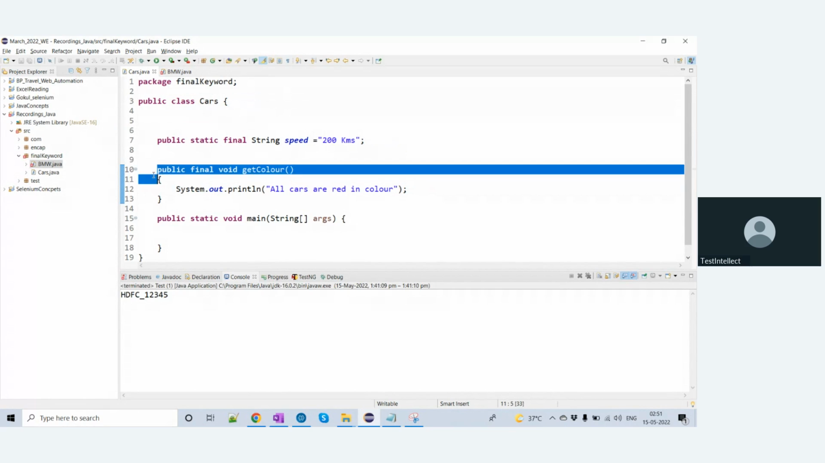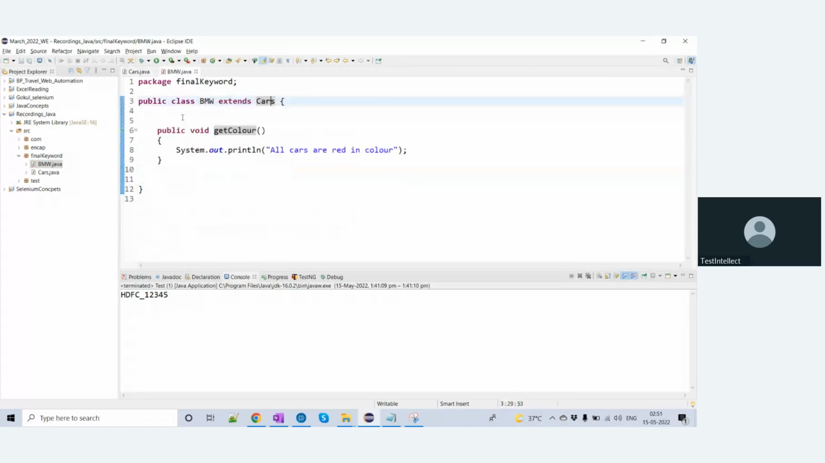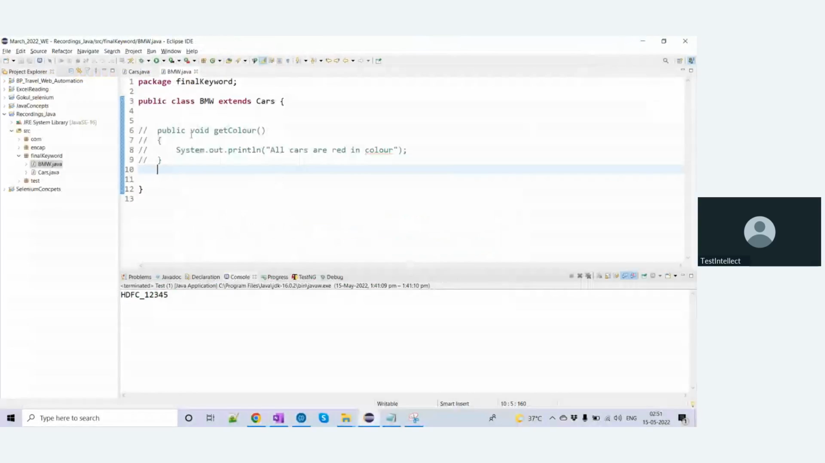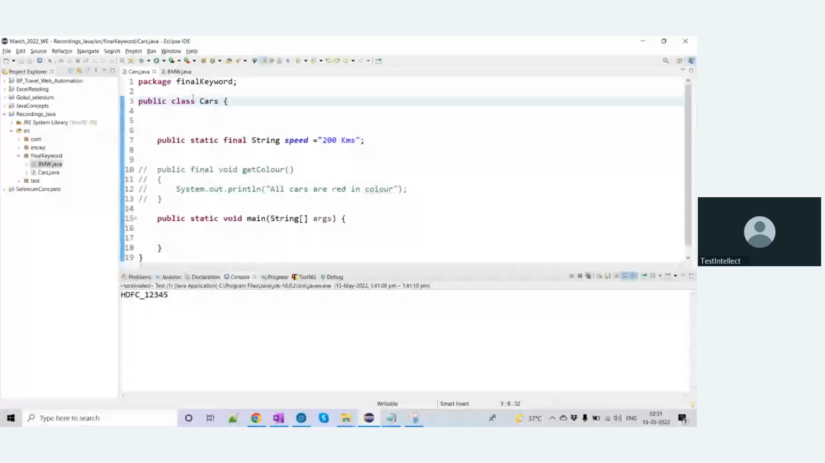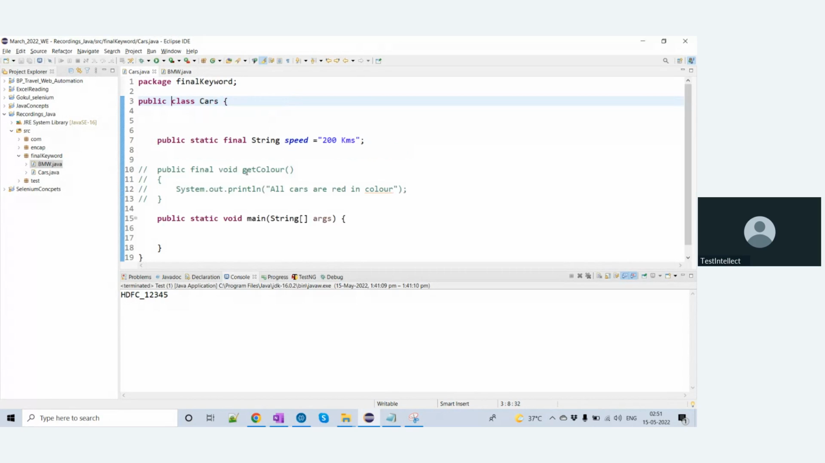This is another point. Next thing, let me comment this here also and here also. So now we have seen that a final variable cannot be modified, it is always constant, and a final method cannot be overridden. Next is the final class, which prevents inheritance. Right now, the Car class is not a final class. BMW extends Car, which means here is the inheritance we applied. BMW is a child class which inherits the Car class. Now I'm going to change the Car class to a final class. So I added the keyword final to class Car.